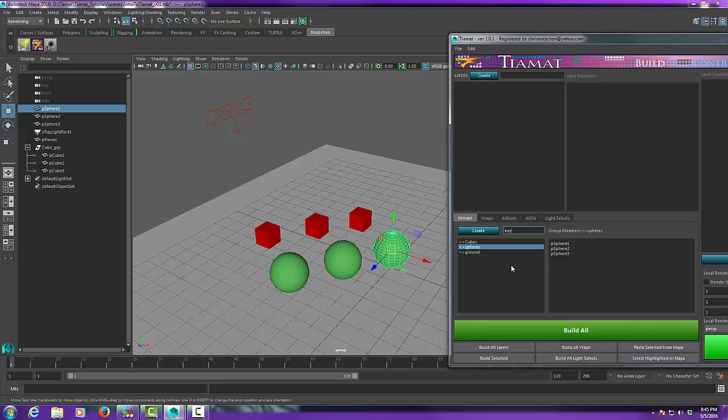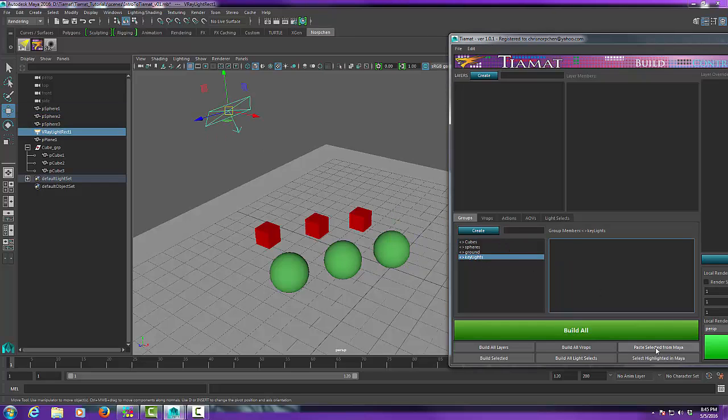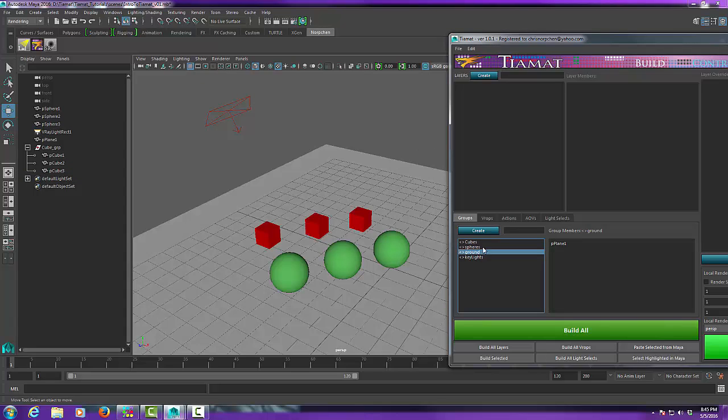So let's call it key lights group. So in our key lights group, since I only have one light, I'm going to put that in there. And I like to test out my groups, make sure. Oh, sure enough, there's the light. There we've got ground, we have spheres, and we have cubes, and I'm going to get rid of that so that we have just the cubes.